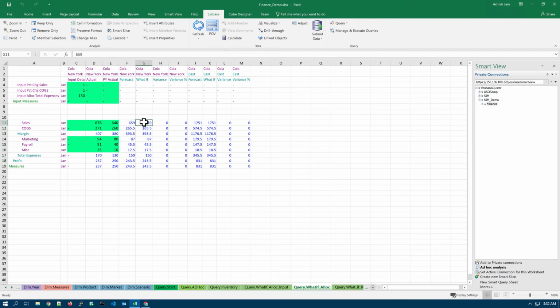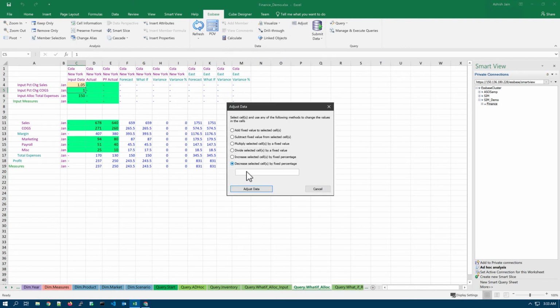What I have also done is I've created a what if member that allows me to do some what if analysis. This what if analysis will be based on certain drivers, and those drivers are defined as input data here. So let's take a look at a quick example. What if sales increased by 5%? I can change this to 1.05. To reduce the costs that I incurred based on the goods that I sell, I can leverage another capability of Smart View called Adjust. Decrease the selected cell value by 5%. Adjust the data.